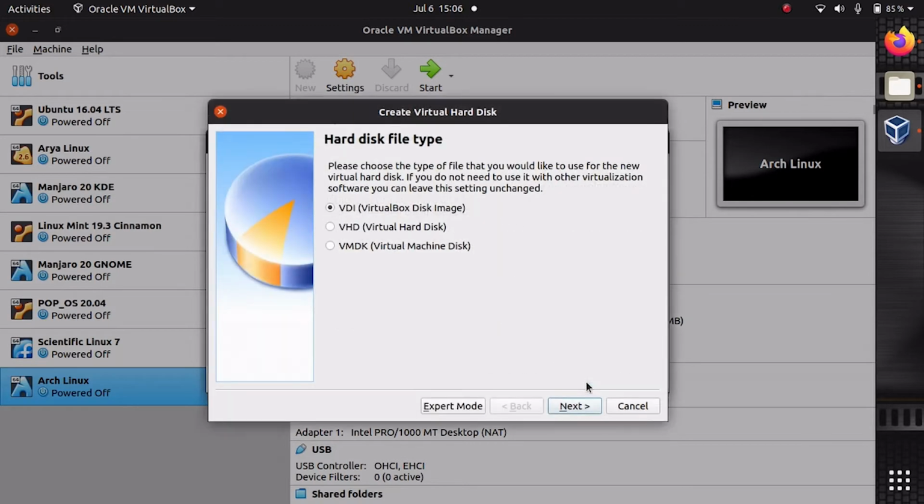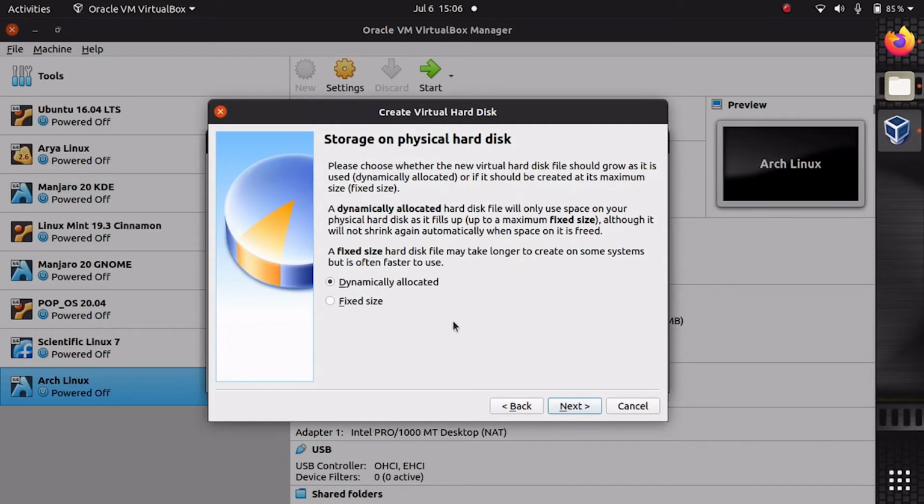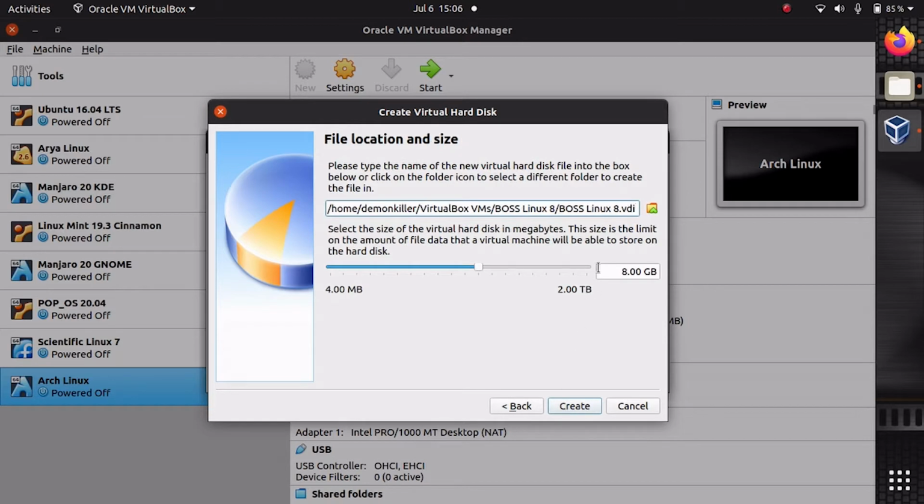So we're going to click on next, and we are going to create a VDI, which is a VirtualBox disk image. Click on next, and we want the storage type to be dynamically allocated, and we are going to click on next. And most Linux installations work fine with 15 gigs of ROM, so we are going to click on create.